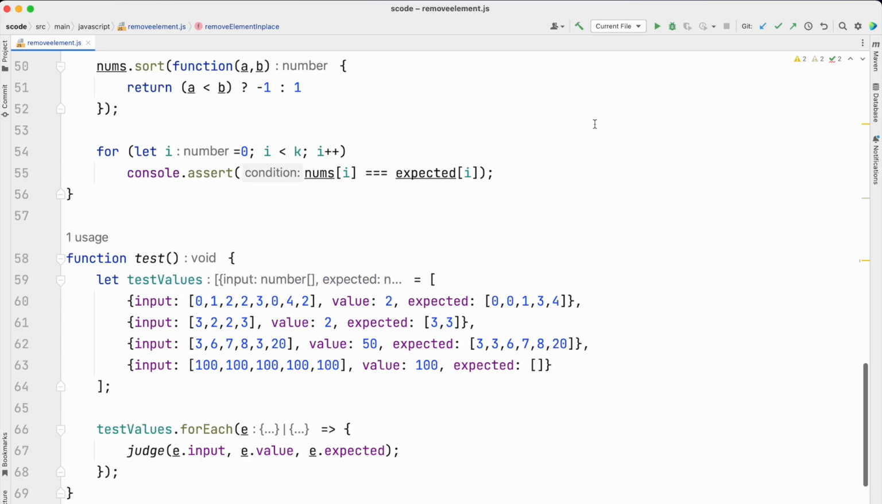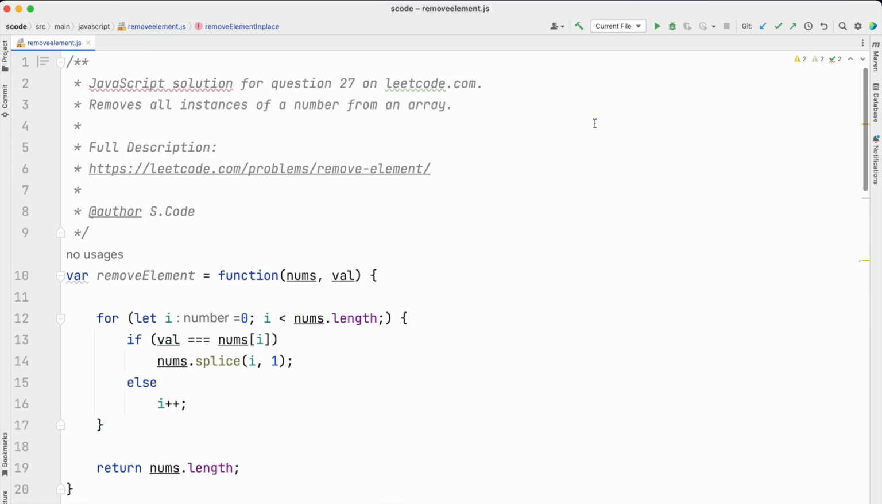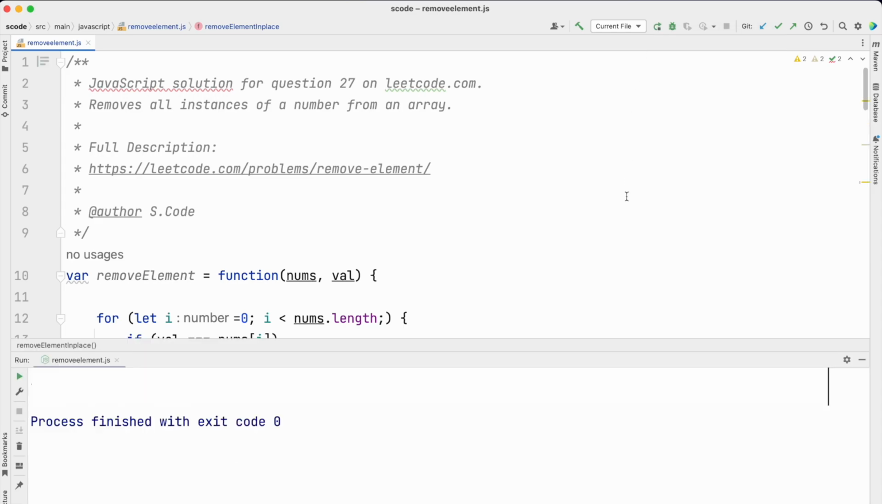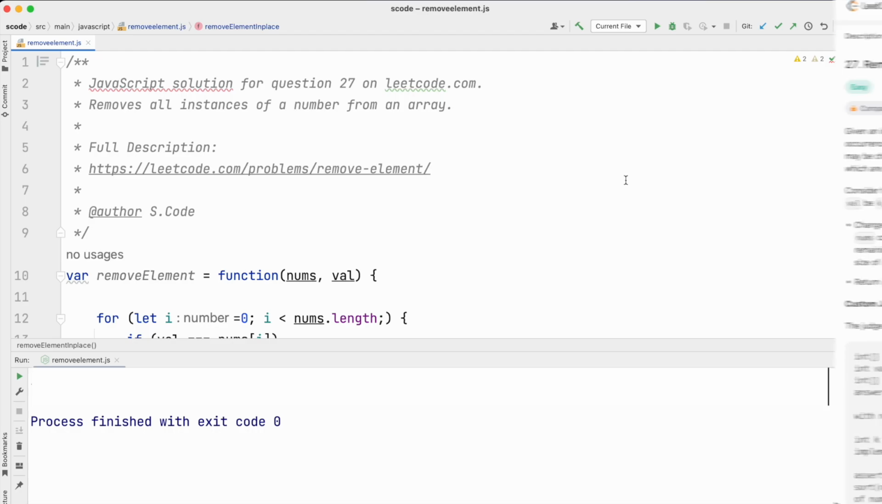So let's go ahead. I think we're ready to run this right from IntelliJ and see our results. Remember, if we have a failed assertion, we will know about it. And we do not. So I think we're ready to go ahead and test this on Leetcode.com.